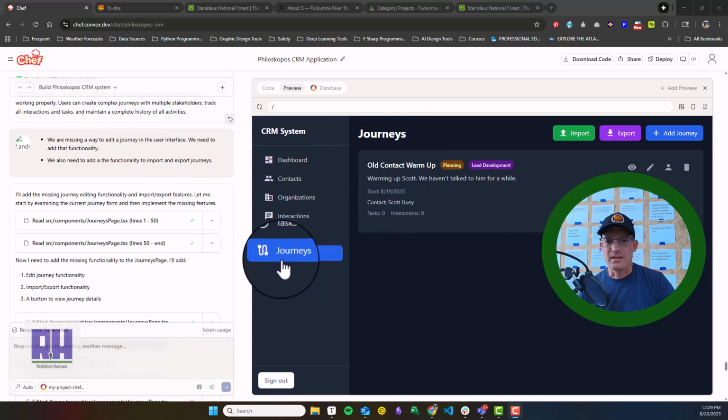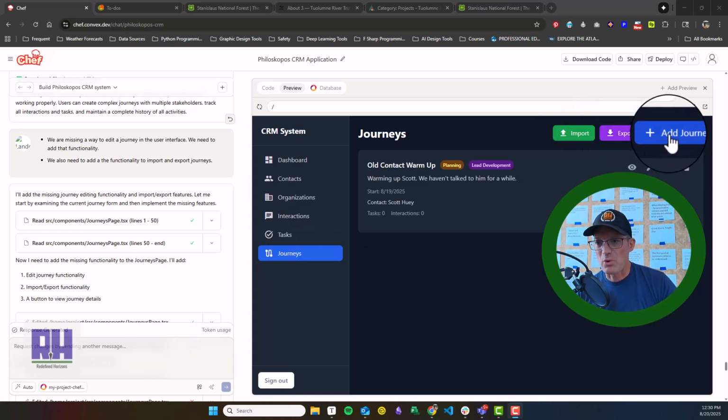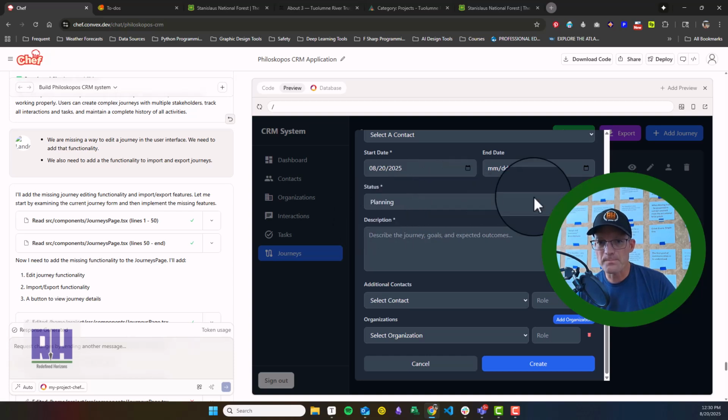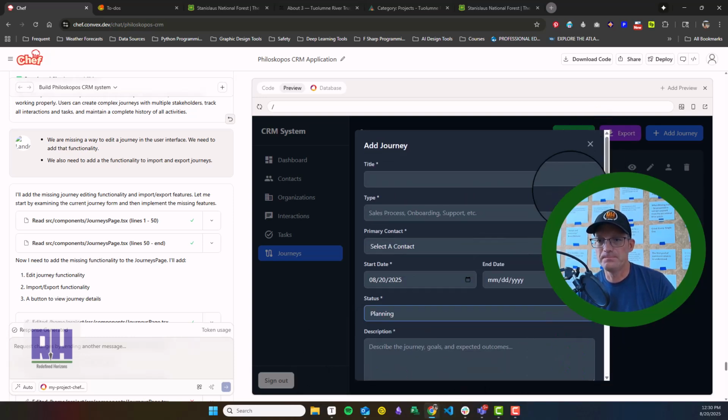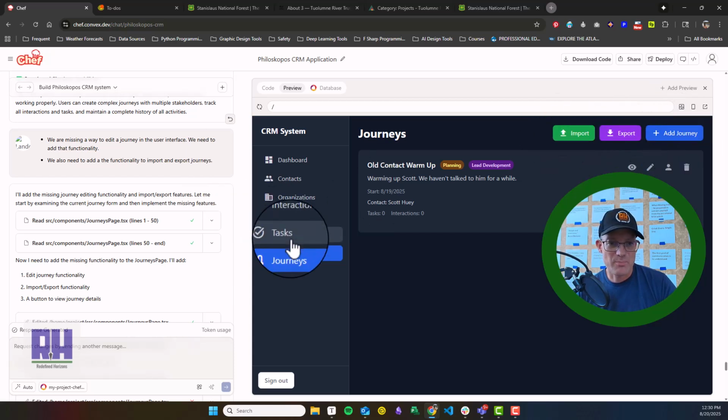And then I added a new data type here called journeys, which allows me to associate a set of actions, a set of tasks with a contact or an organization. So it's like a marketing campaign kind of. So you can import and export those now, and you can add a journey, title, type, select a contact. It's got a status. You can add other contacts or organizations if you want. And you can import and export those.